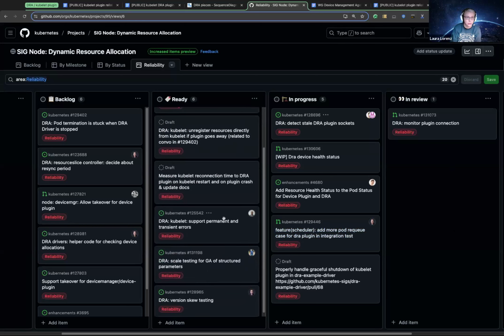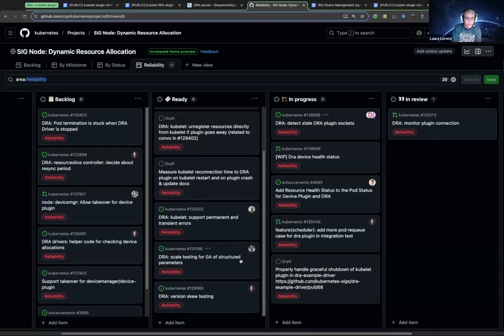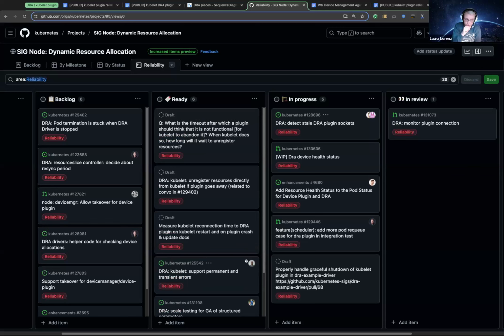But in general, it includes this issue about supporting permanent and transient errors, scale testing for GA of structured parameters, and being able to articulate exactly the kubelet reconnection time on kubelet restart or if the plugin crashes. So we can either confirm that's a good enough number or at least publish some docs about that. And then these two are really important. I need some brain space related. So I'm just going to ask this and then ask for some discussion time on either that or this project.